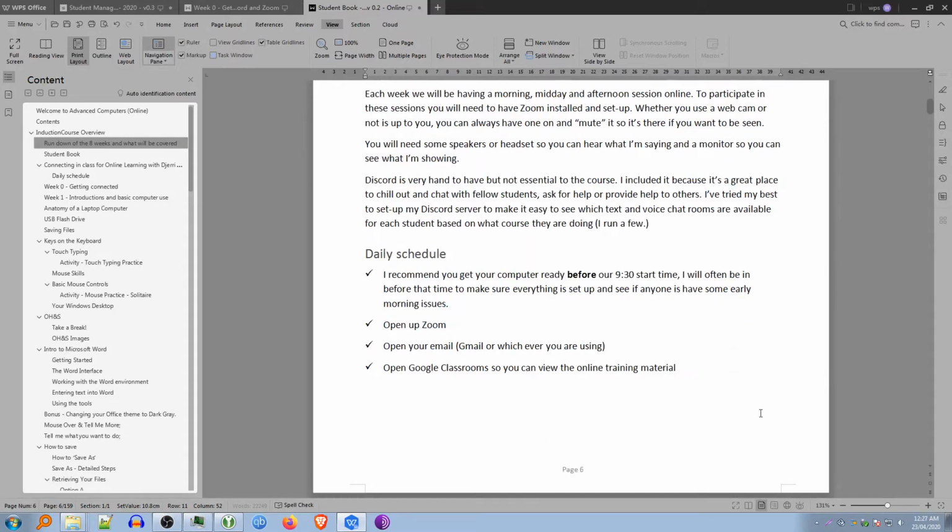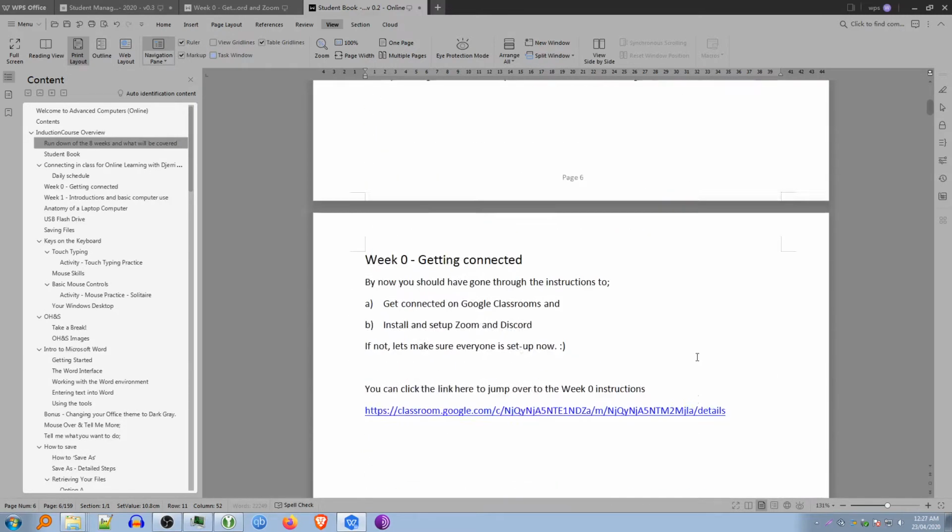My suggested daily schedule for students is that I recommend that you get your computer ready before our 9:30 start time. I will often be in before that time to make sure that everything is set up and to see if anyone is having some early morning issues. I recommend that you open up Zoom, open up your email, whether that's Gmail or whatever else you might be using, and open Google Classroom so you can view the online training material.